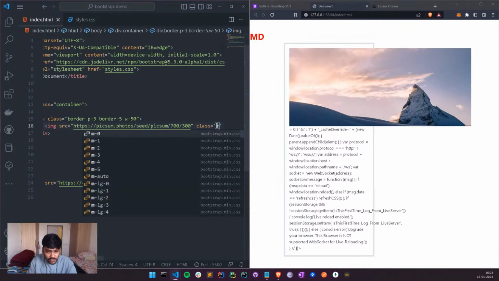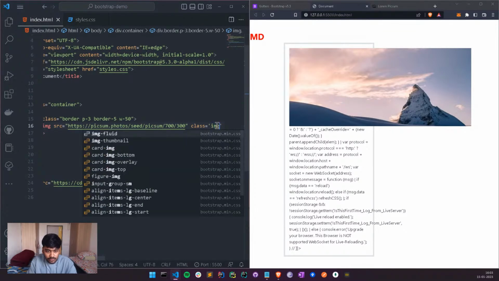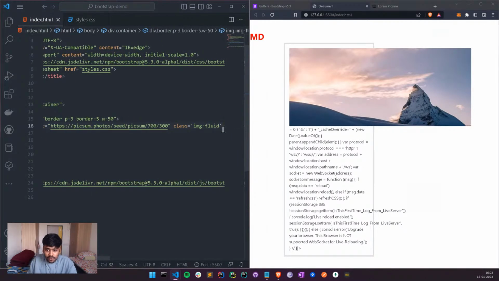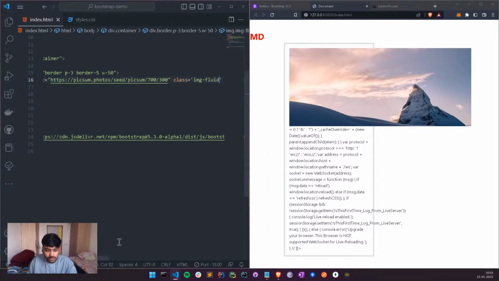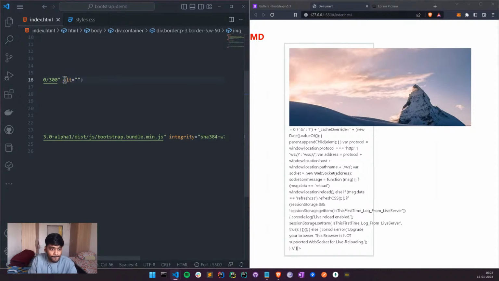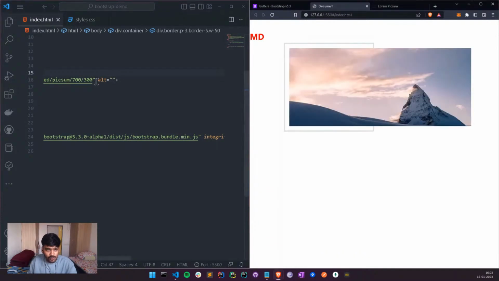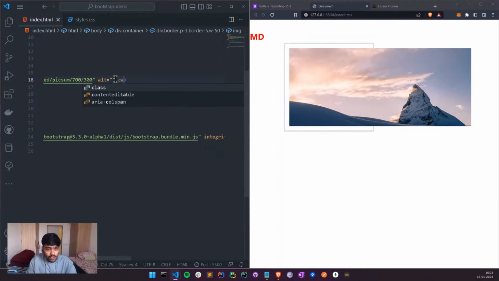Class, then image fluid class. Let's add this image fluid class.